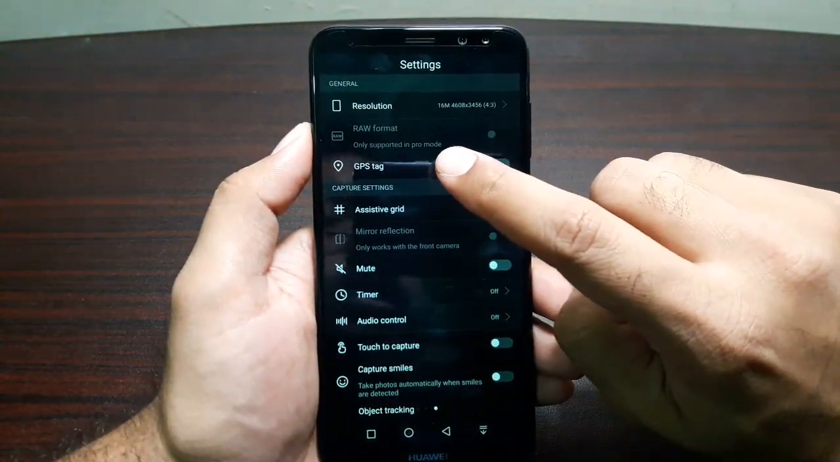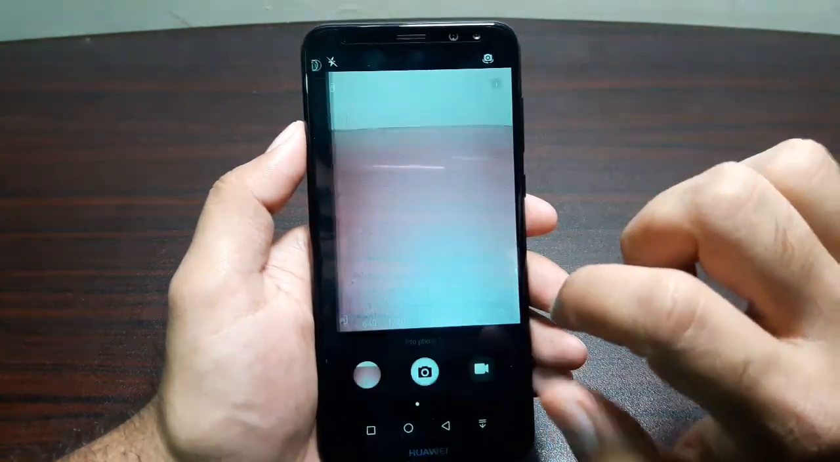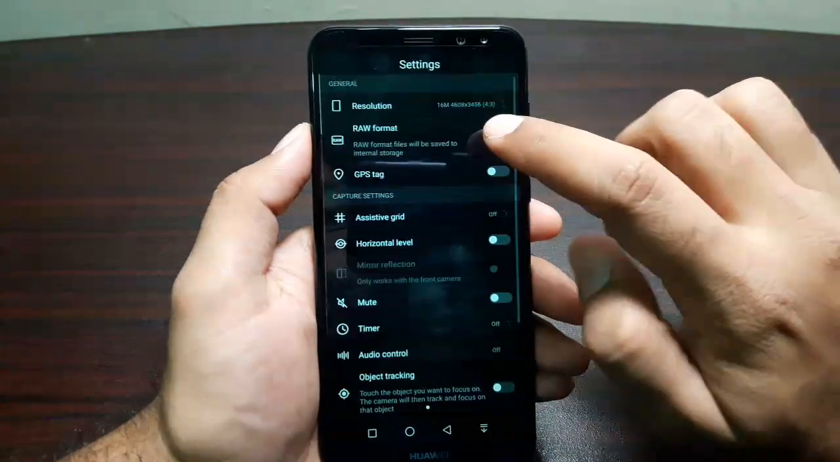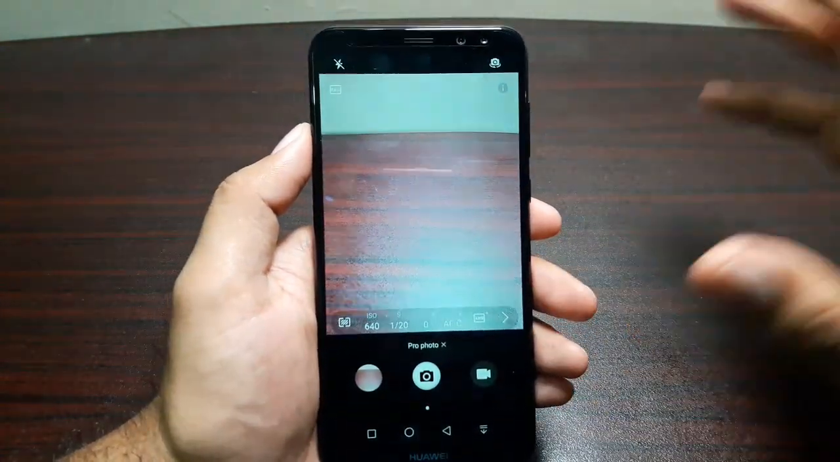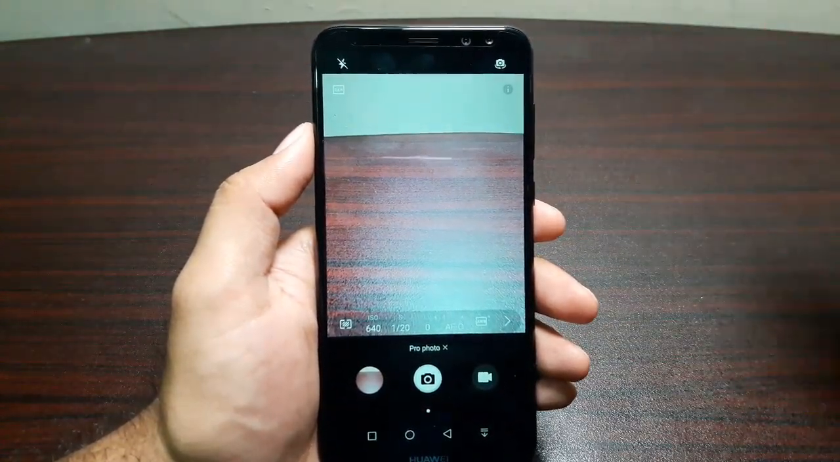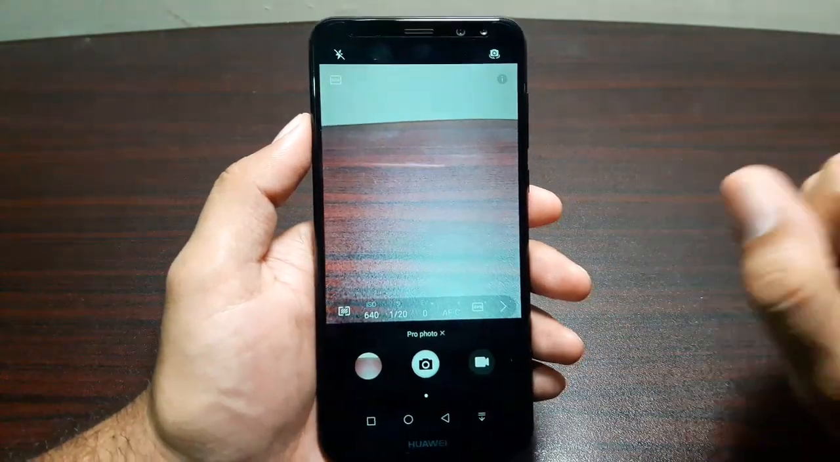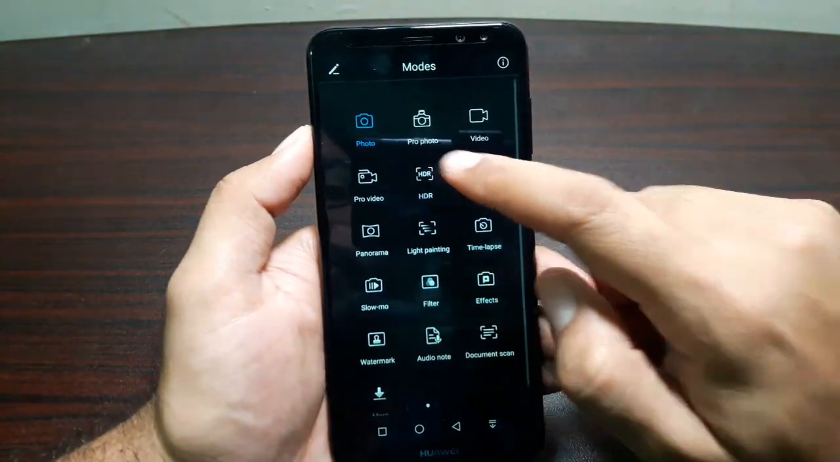Moving on, if we slide from the right, we have got this option here called raw format, which is only supported in the pro mode. If we slide from the left, we get the modes, and from here turn on the pro photo mode, and then go back and turn on the raw format. Now this allows you to take photos in raw format, so afterward you can just transfer them to your laptop and then edit them and get more details and data out of the photos.